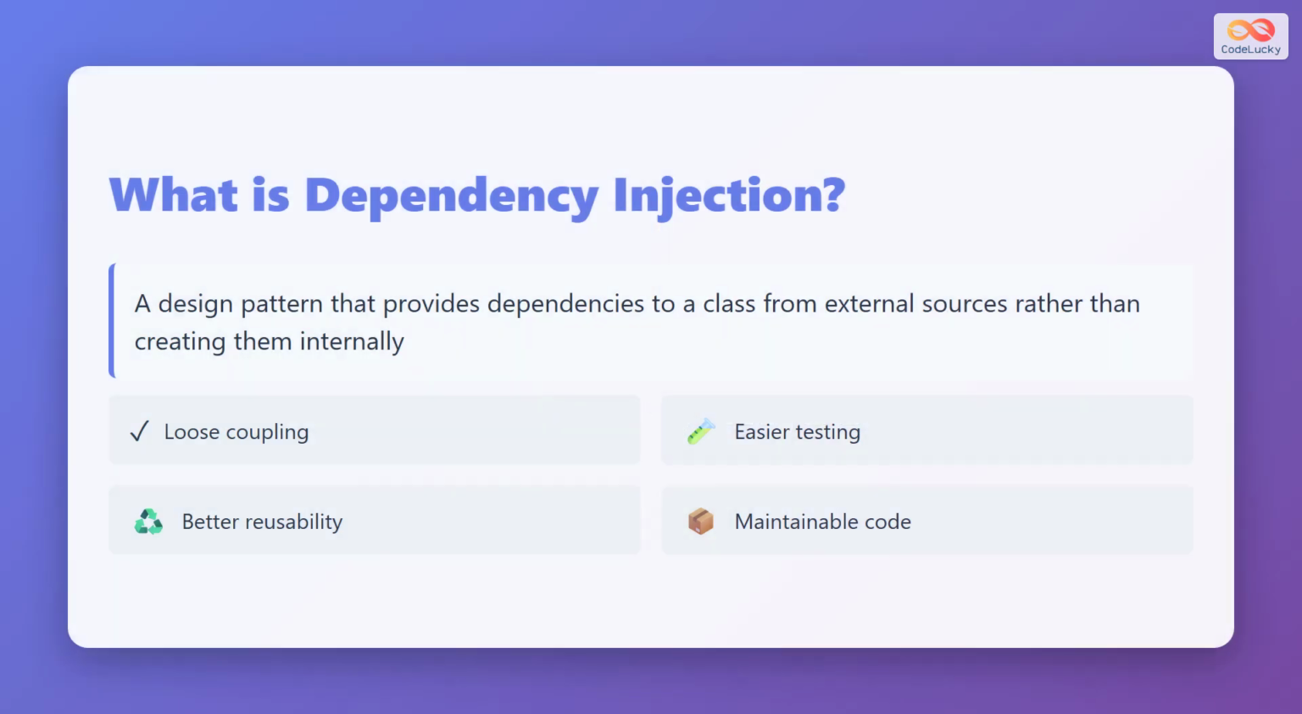Dependency injection is a design pattern that provides dependencies to a class from external sources rather than creating them internally. Instead of a class instantiating its own dependencies, those dependencies are injected from outside. This approach offers several key advantages.